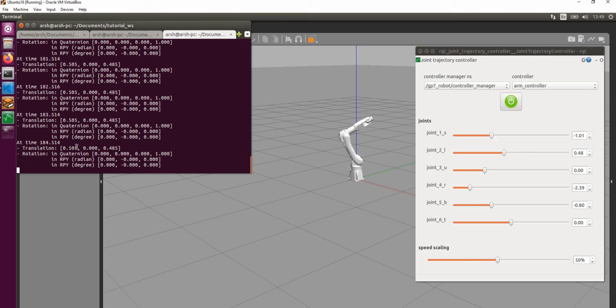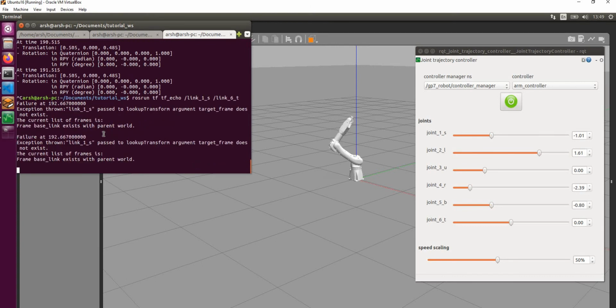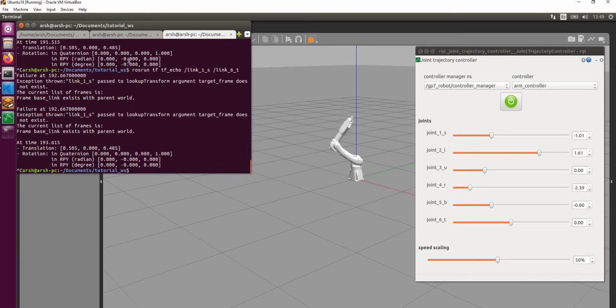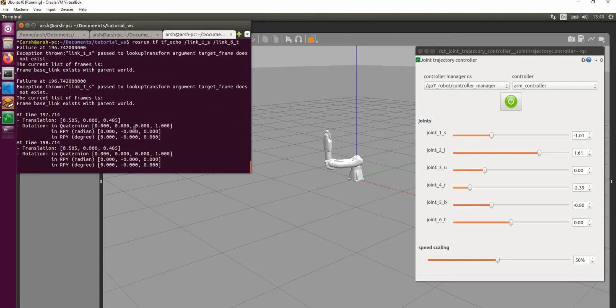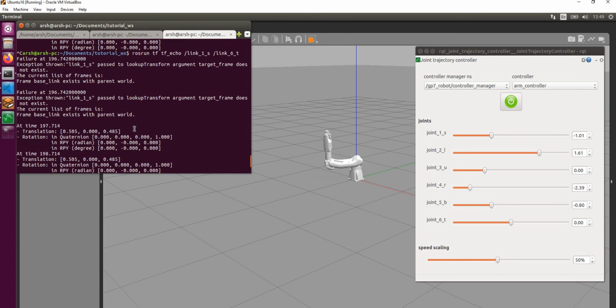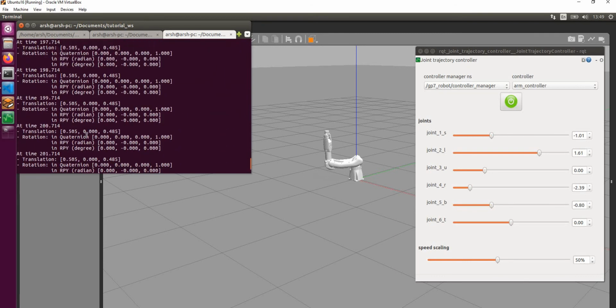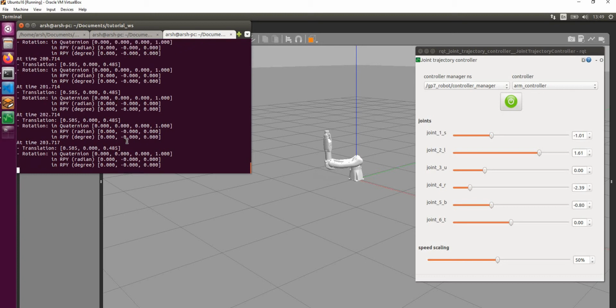Okay, so I don't know if you see either it changed or not, but currently it's this. So I'll move it somewhat more. I'm sure I'm doing something wrong because it's not changing. It usually changes. So let me TF echo.